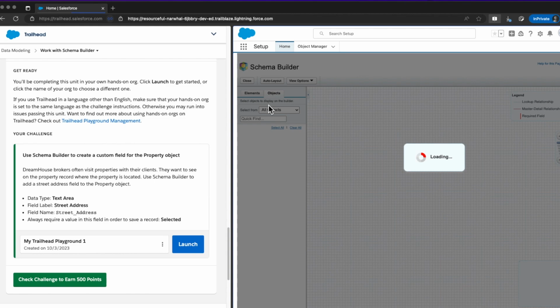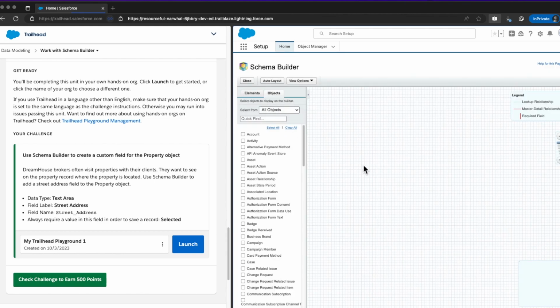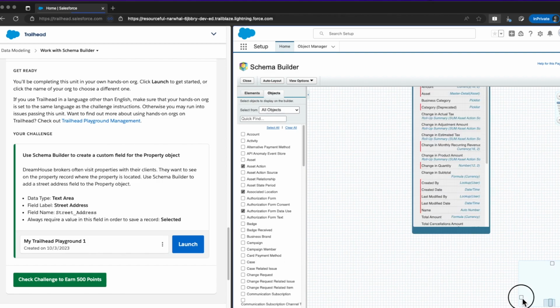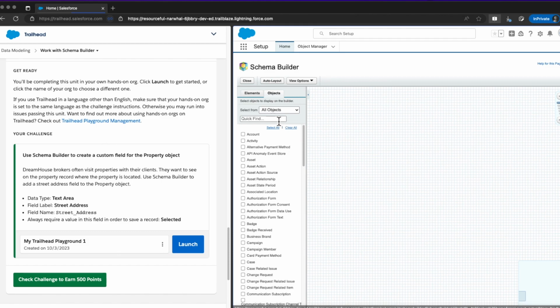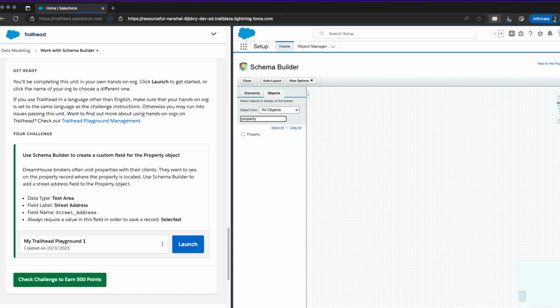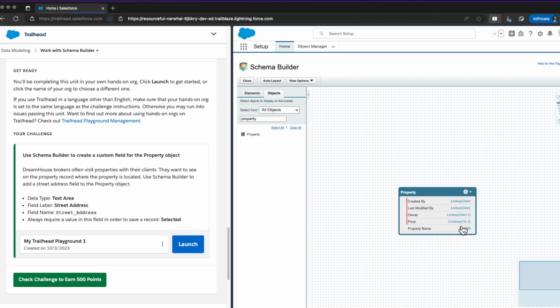It's under Objects and Fields. Okay, so once you're inside the Schema Builder, your Schema Builder might look like this, or it might have various objects over there. In order to start fresh, you can click on Clear All and then find the object which we are looking for, which in our case is the Property object. So let's try to find Property and let's select Property and let's click over here.